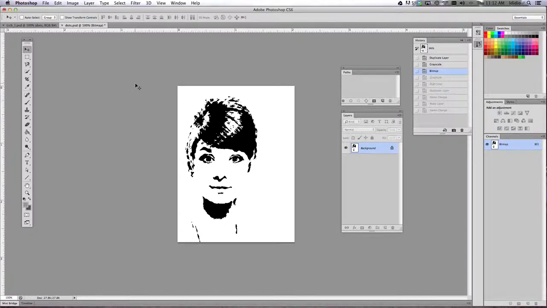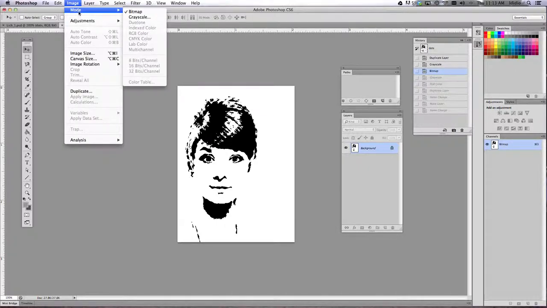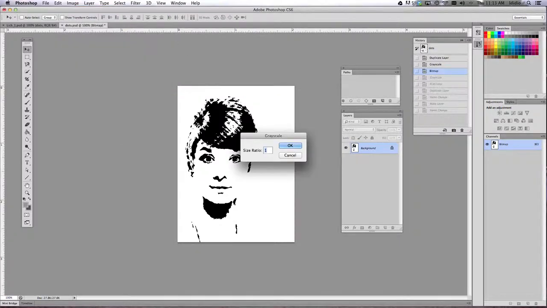All right, so we're going to begin part two here. We're going to begin organizing our layers and getting things where they should be. So while we're still in our second document that's called dots, we're going to change the mode back to grayscale. Make sure that your size ratio says 1 and then click OK.